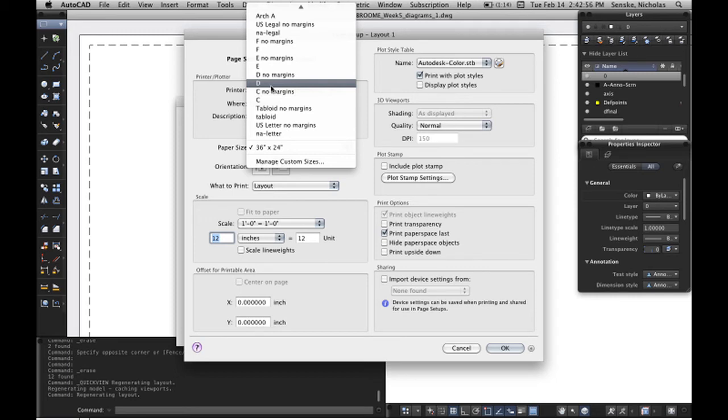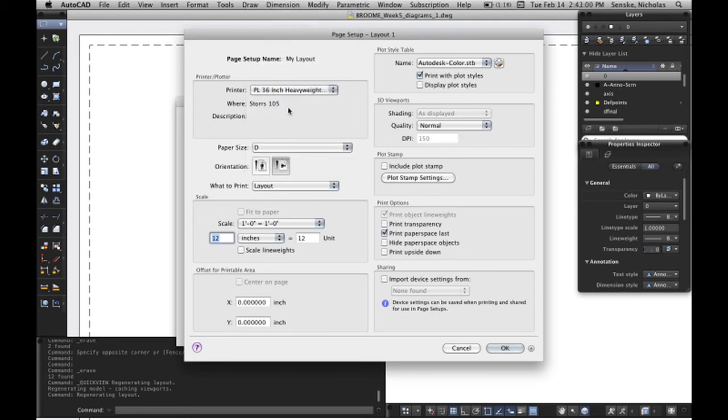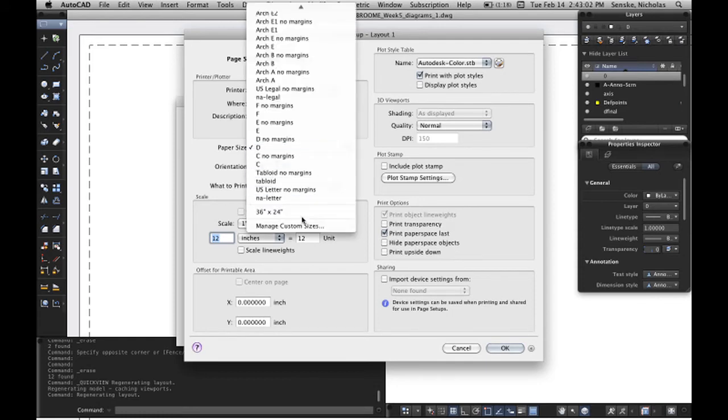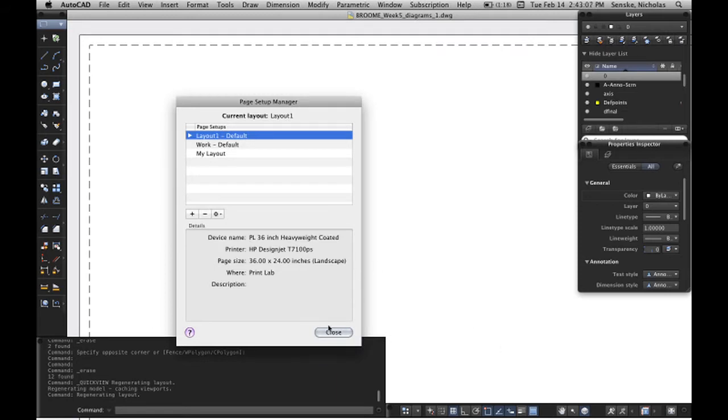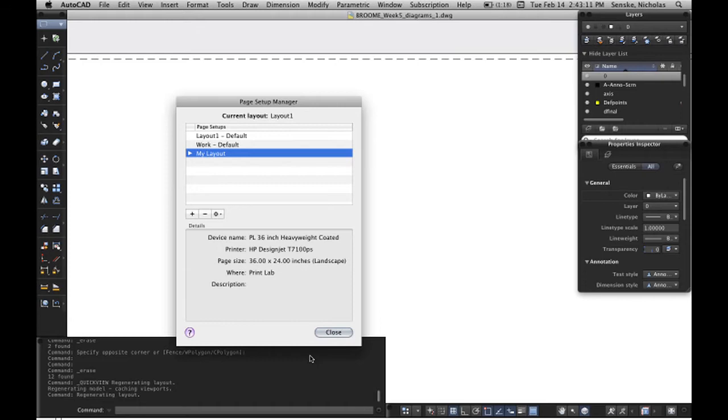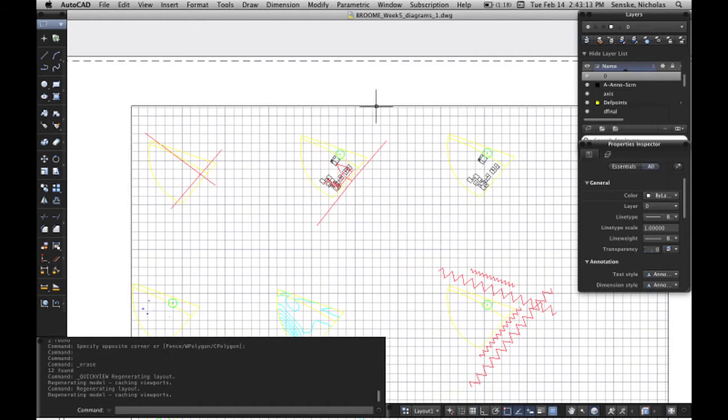Now it popped up. Now why are these available? They weren't before. You could do a D size, or make a 36 by 24. It's fine. And then when you say OK, and you go to that, I'm going to double click to use that layout.